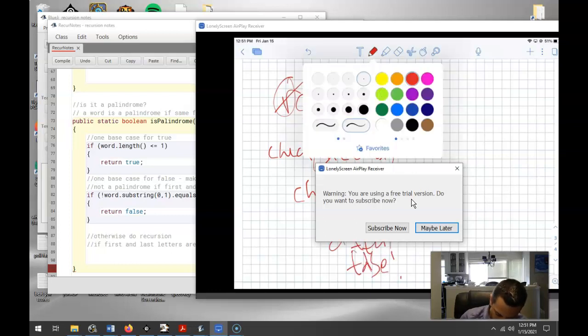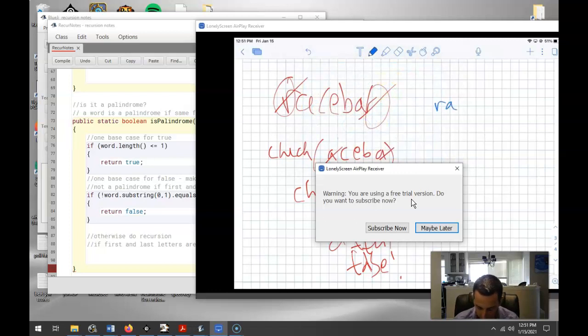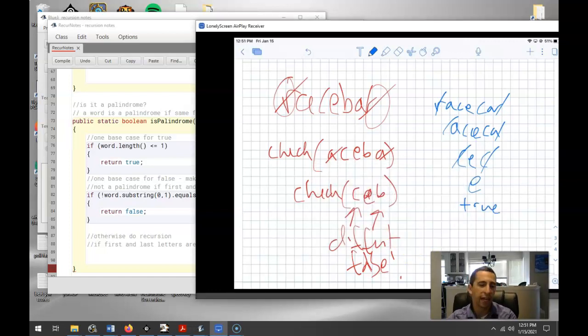Now, if it did work, so that's bad, but if it did work, if I had racecar, here the R and the R are the same, so then I'd have aceca. Okay, the A and the A are the same, so then I have cec. The C and the C are the same. I get down to E. That's just one letter, so I would return true. Okay, oops, sorry. So that's kind of the process there, that I'm just going to keep checking and work my way down. So I'm going to keep cutting off the first letter and the last letter until I either get to a point where they're different, or I get to the point where it's very short, where I have one letter left.